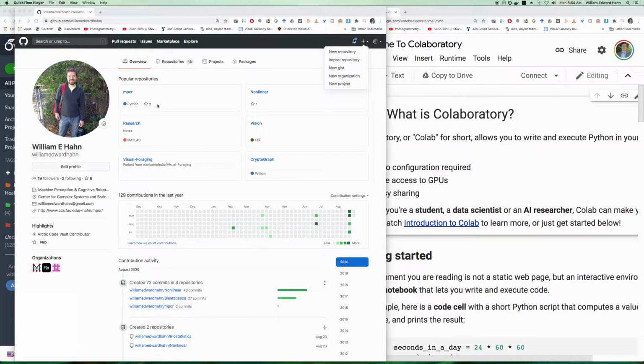Hello, this video is going to show you how to use your GitHub repository to store your Colaboratory notebooks and the PDF files created from Overleaf. So we'll start here after we log into GitHub. We're going to go up to the plus sign and choose New Repository.